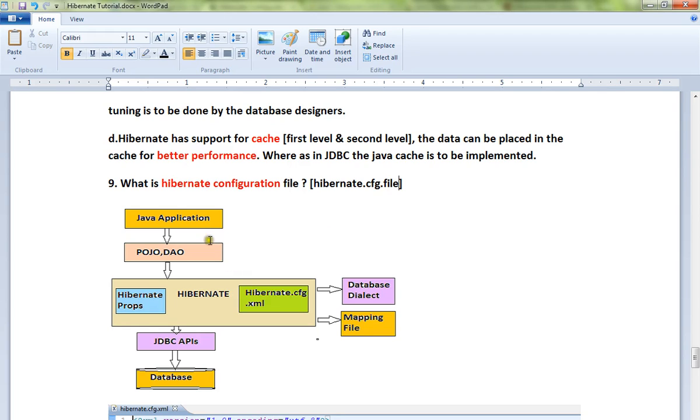Look at this picture. There is a Java application which has entity classes and a DAO layer, and with the help of Hibernate we are going to persist these entity objects in the database. Now, what is the role of this hibernate.cfg file?